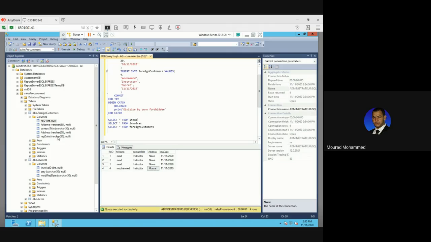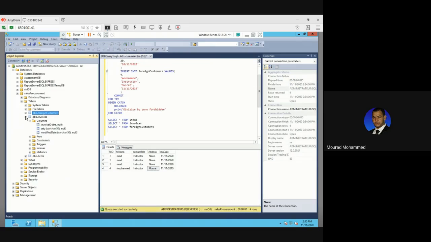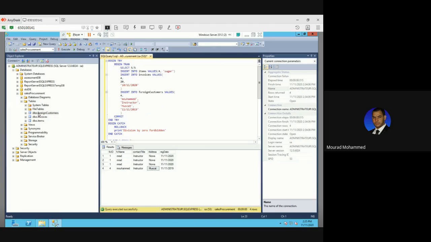Actually, we created 3 entities, isn't it? We created the items, the invoices, and the foreign customers. We create it simply: right-click and add entity. We'll give the name later. And the SQL Server added this dbo dot the name of the entity, such as dbo invoices, dbo items. What is this dbo? Database owner.